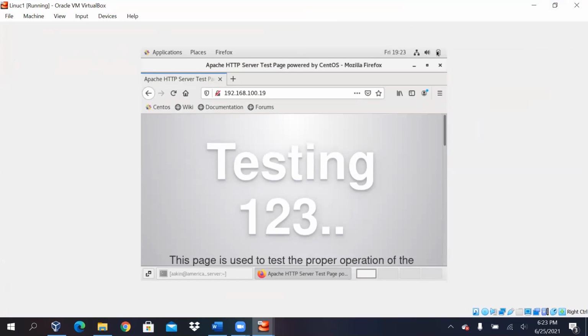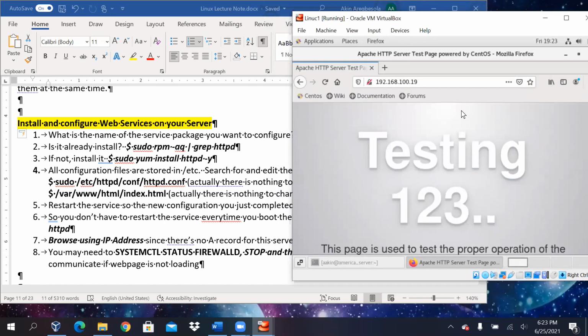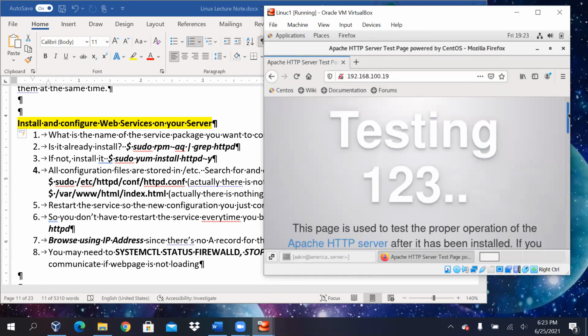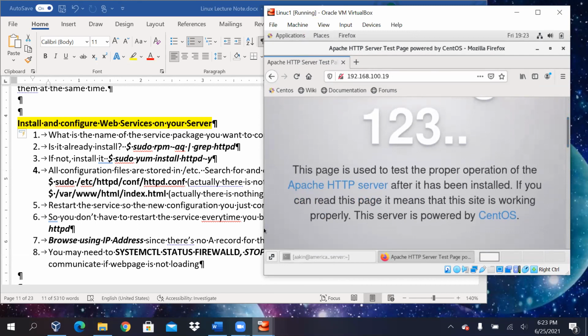So what does this say? How do I know it's working? Let's read what it says. It says, this page is used to test proper operation of the Apache HTTP server after it has been installed. If you can read this page, it means that this site is working properly. This server is powered by Single.